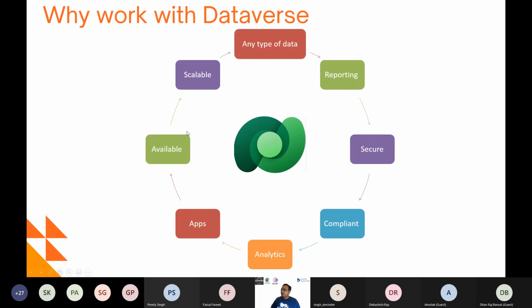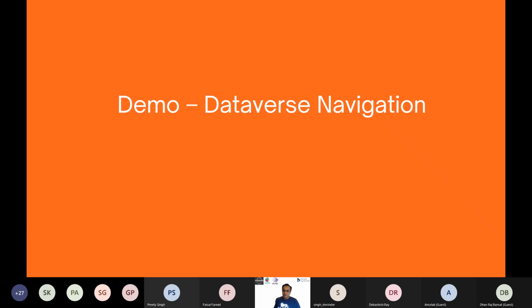So just the final words around Dataverse. Why work with Dataverse? Because Dataverse has the power for your business users and your IT team to quickly start building these types of capabilities around it. You can do reporting, compliance, and analytics very quickly and efficiently once the data is in Dataverse. So that was about why Dataverse, what is Dataverse, and the theory of it. I will now hand it over to Preeti to show us some real action on Dataverse. But before that, do we have any questions? Is there any feedback on this so far?